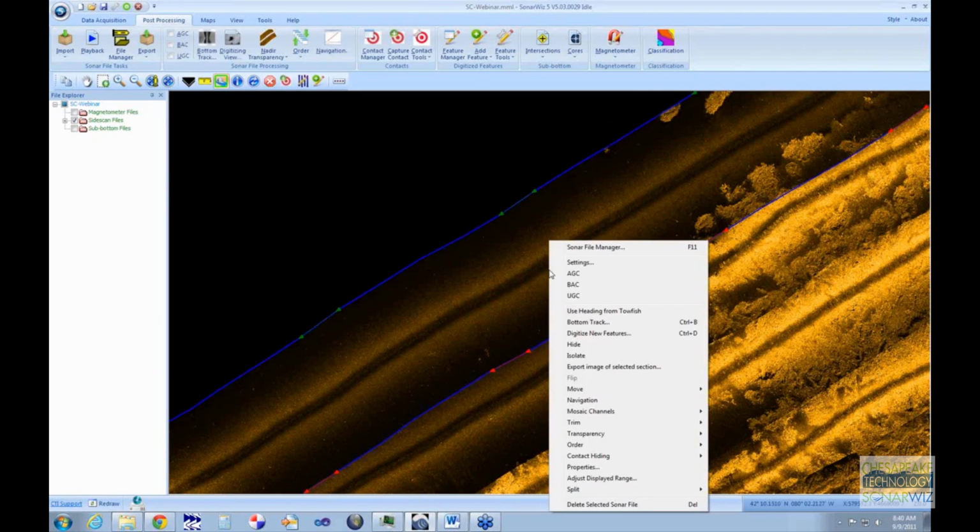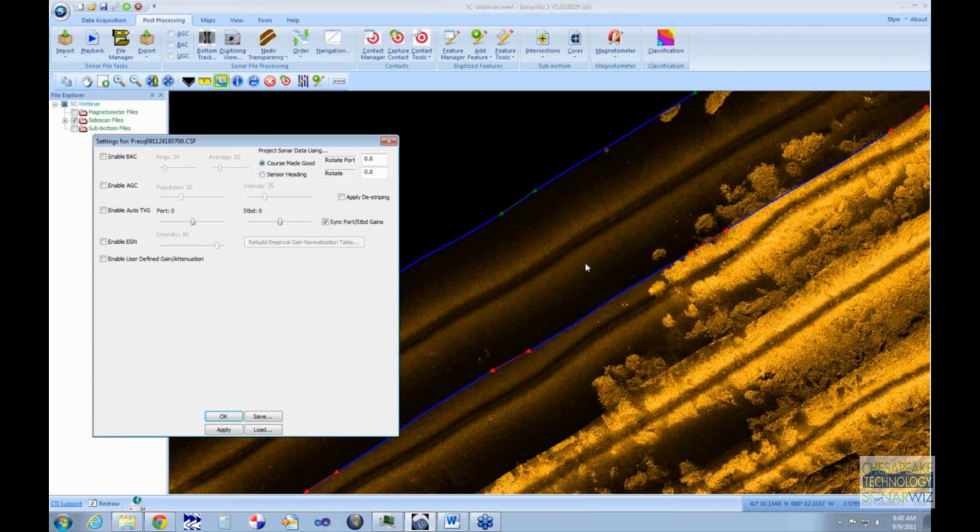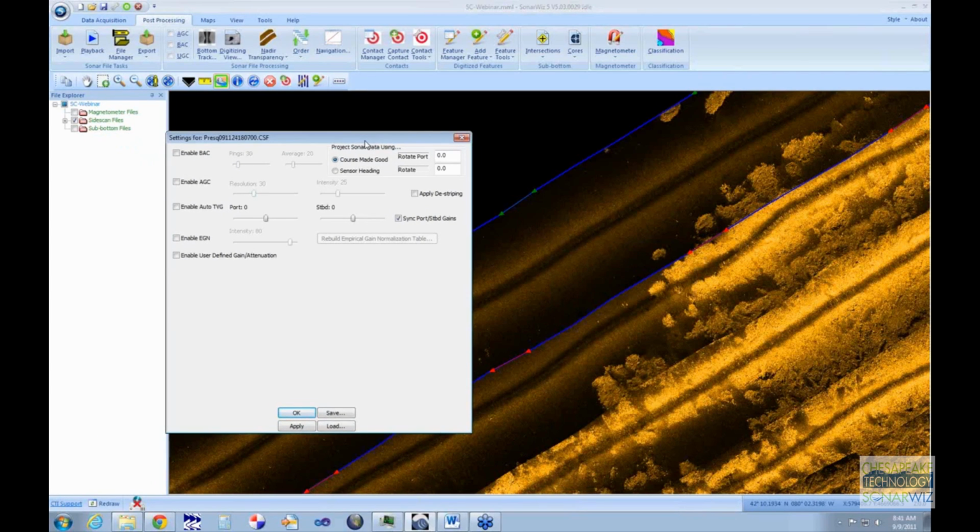So what we're going to do is we're going to click on any line. It doesn't matter which one we start with. So I'll right-click on a line, and then I'll choose the Settings button, and that'll pop open our gain settings dialog. And what we're going to use today is the EGN function. So this is kind of our newest function for doing gain.